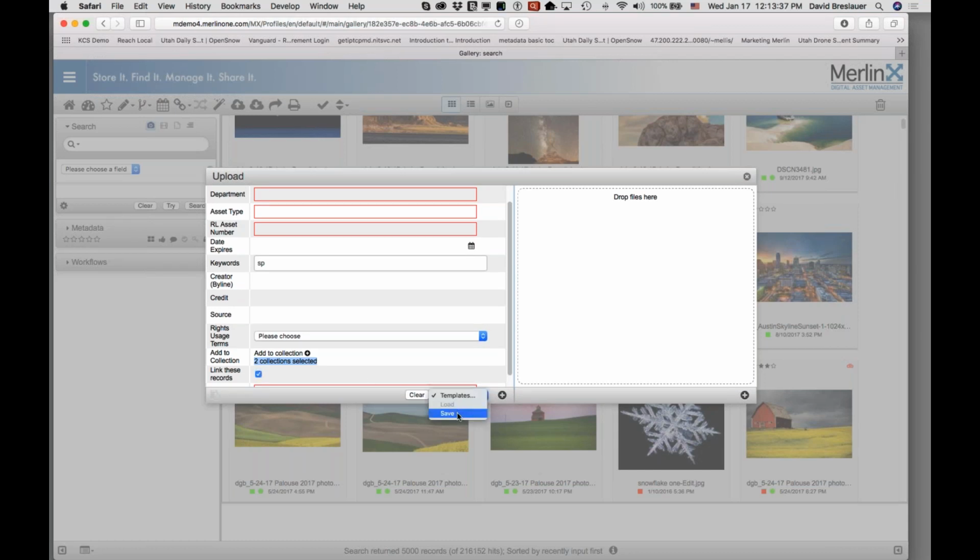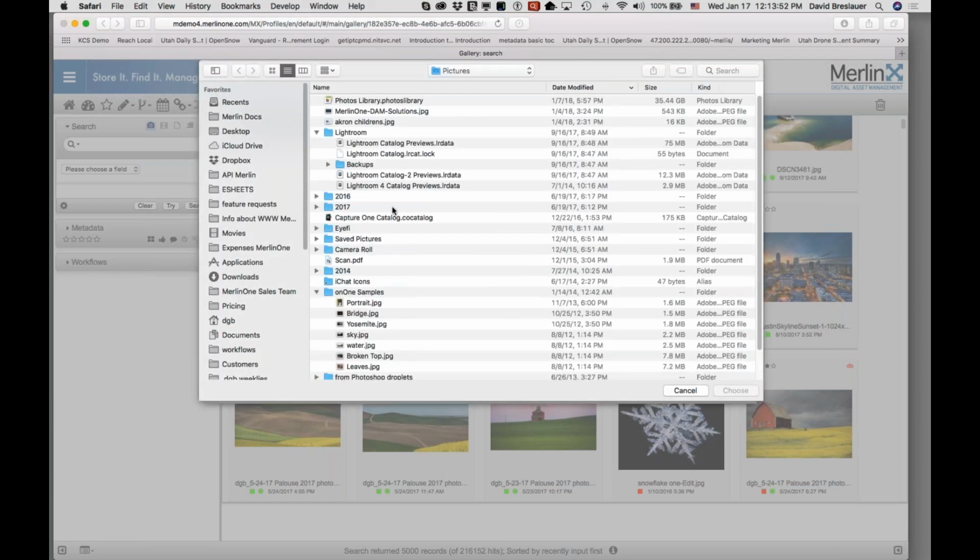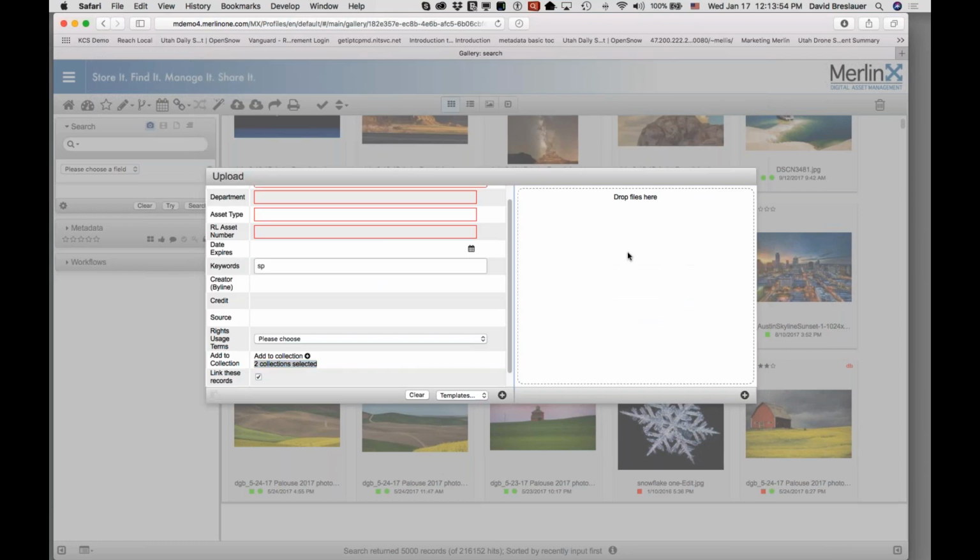So to add a template or save a template, all I have to do is click Save, and then you'd be able to load the template anytime you want to do that. And of course, you can either drag and drop your files over here, or use the file browser to go out and navigate to your files and find them on your computer and add them to this list here. So that's a little bit of a reminder of how to use the web upload form. There are some really cool things there.